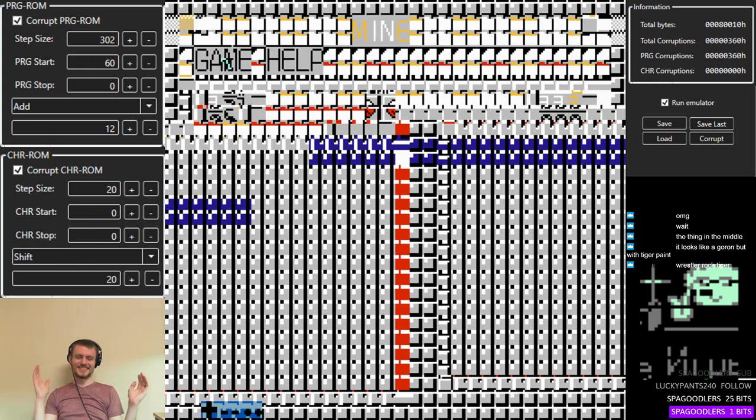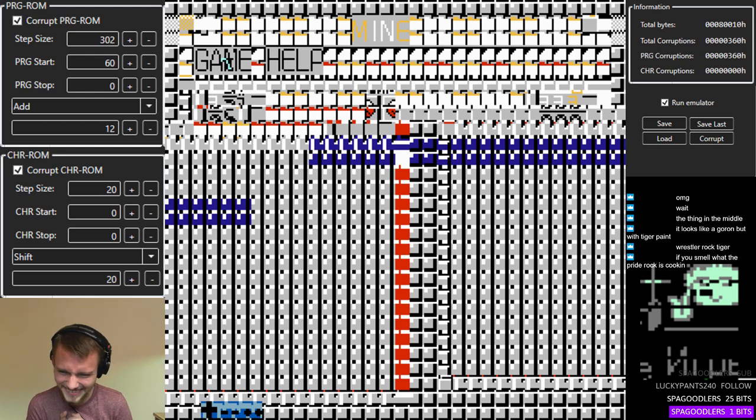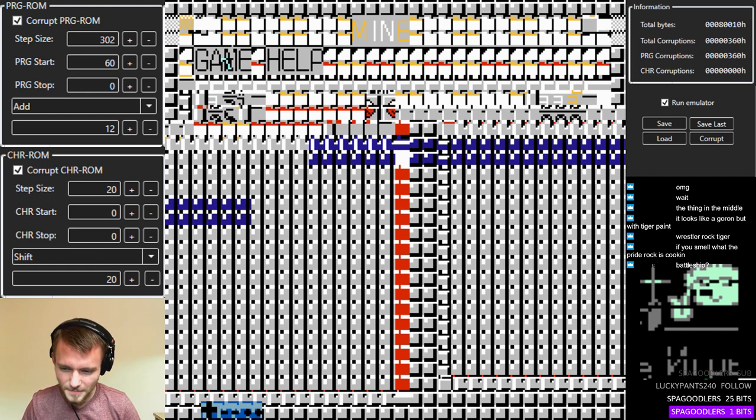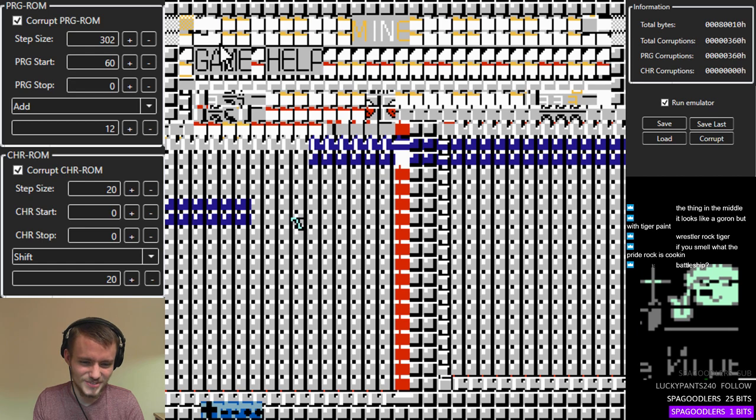This is what happens when you click on one of the mines and it actually explodes. If you smell what the Pride Rock is cooking. Is that a quote? Battleship? I guess Battleship. Ah, it kind of does, yeah, look at that! It has like the little separator. And there's like ships on the board. Like right there. I don't know, I'm using that mouse, it's super slow. Ships on the board. Game. Help. I'm gonna screenshot just the help and put that in Audra. There we go.